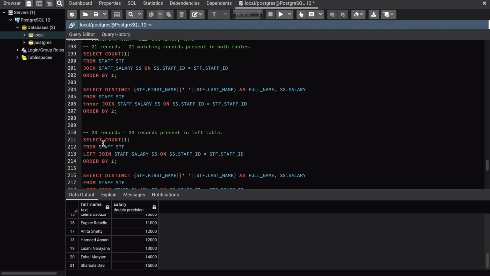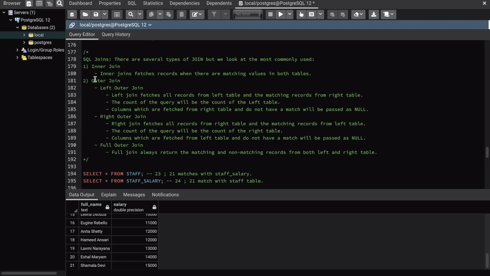Going ahead, the second type of join that we have is outer join. And under outer join, we have 3 types of join: the left outer join, right outer join, and the full outer join.